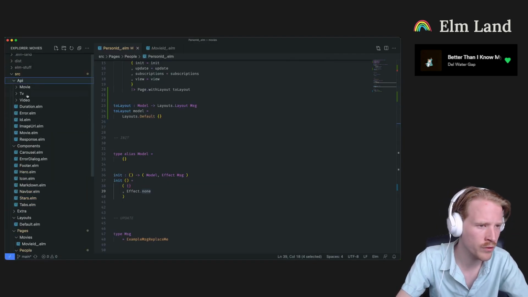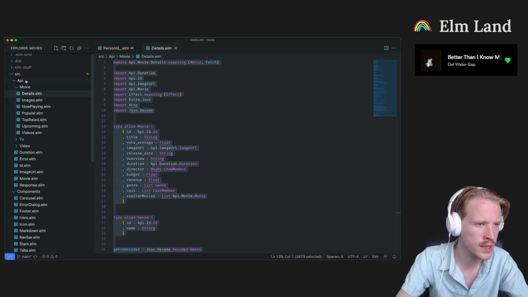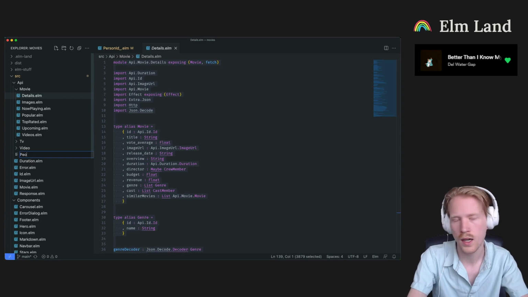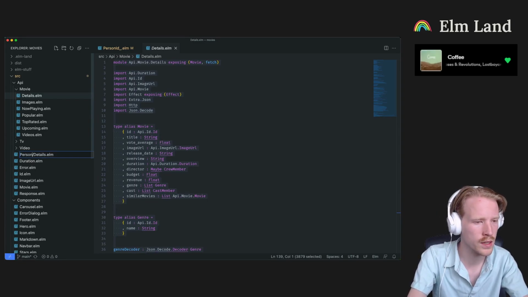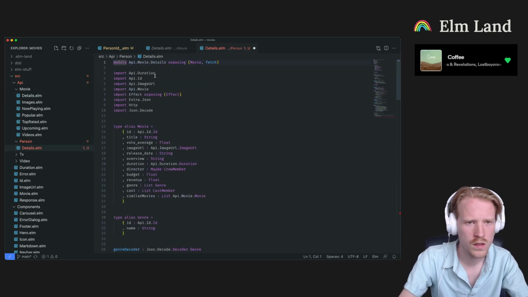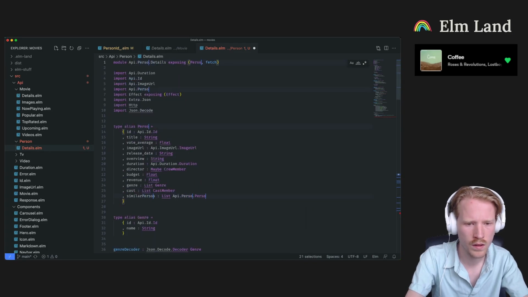And because I already have a few of these set up, I have things for getting details for a movie. What I'm going to do is copy the movie details query and make a new file for people details. Or I guess person details is what the API calls it. So we're just going to change all this to person for now.